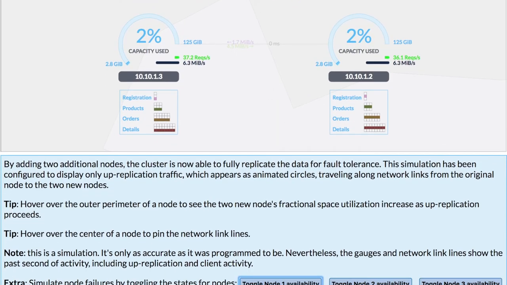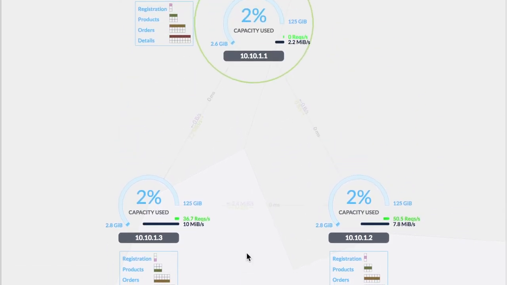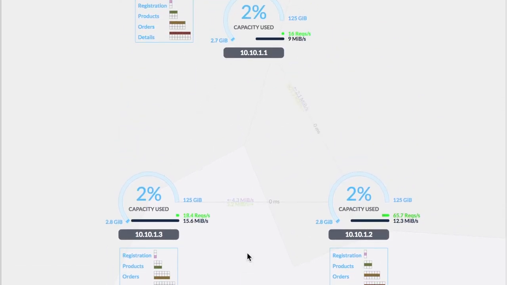So let's bring it back online. Toggle its availability. Now it's green. Great. So what's going to happen here is it will be getting information transferred to it from nodes 2 and 3 to catch it up to where they got to. So that will happen. You can see they're still at 2.8. The other ones are at 2.9.